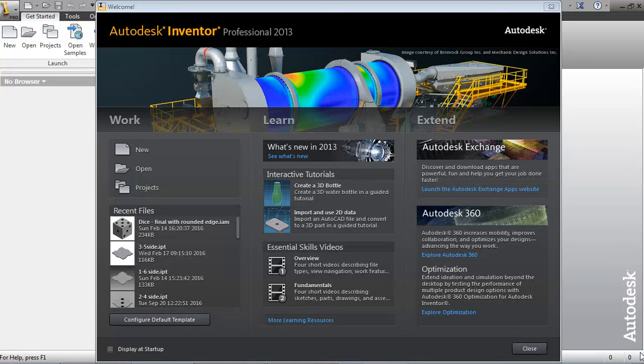Welcome to tutorial number 1 using Autodesk Inventor Professional 2013. In this tutorial I'm going to get you started on using Autodesk Inventor.